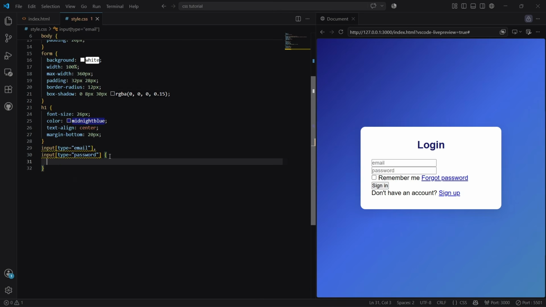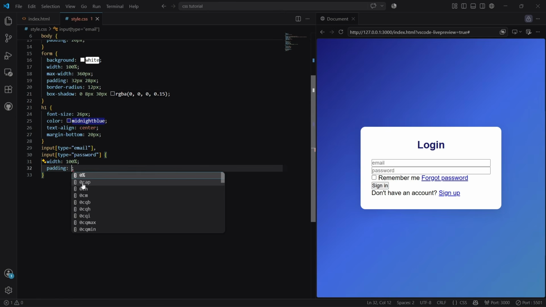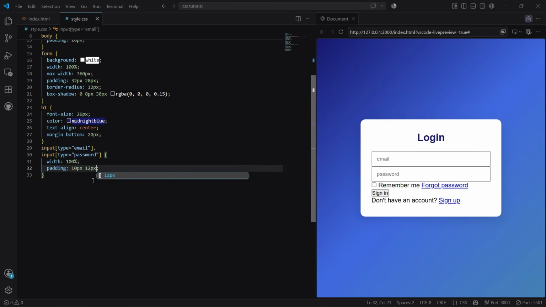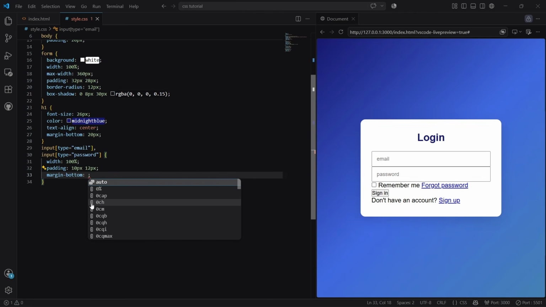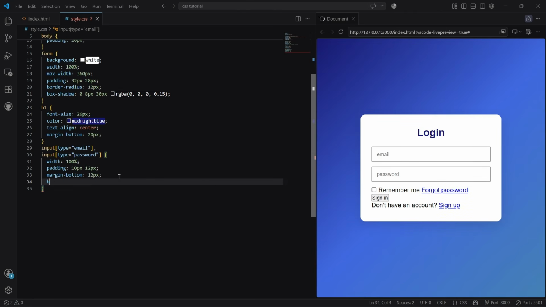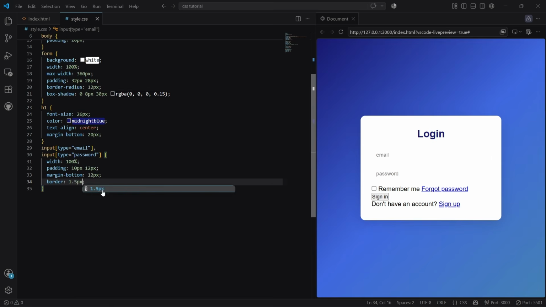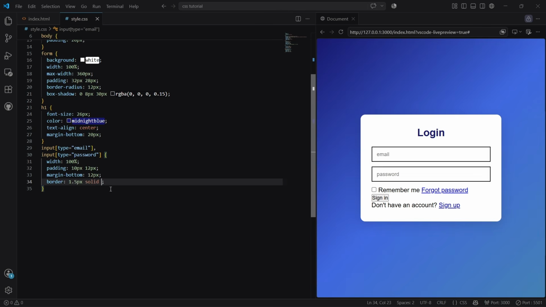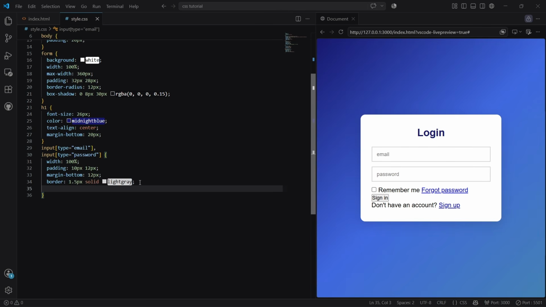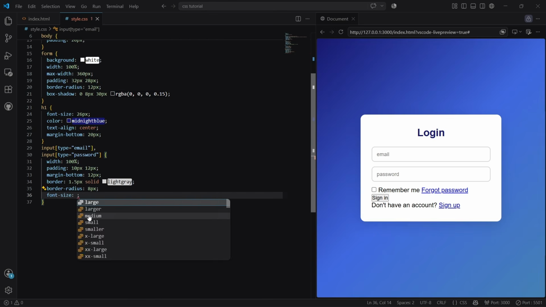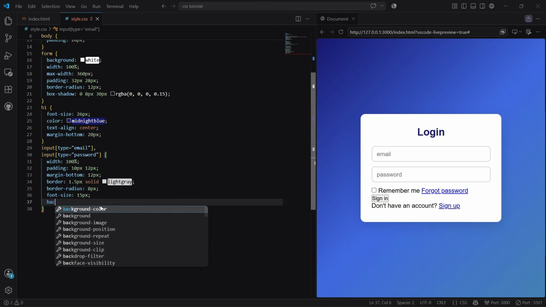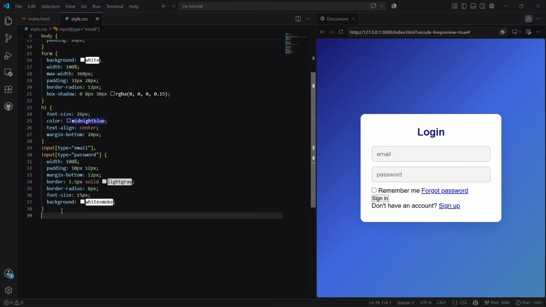Set the width property. Type 100%. Set the padding property. Type 10 pixels. Type 12 pixels. Set the margin bottom property. Type 12 pixels. Set the border property. Type 1.5 pixels. Type solid. Type light gray. Set the border radius property. Type 8 pixels. Set the font size property. Type 15 pixels. Set the background property. Type white smoke.